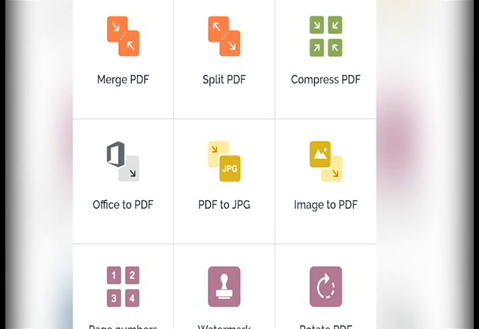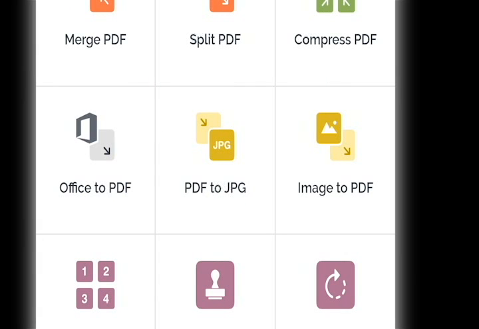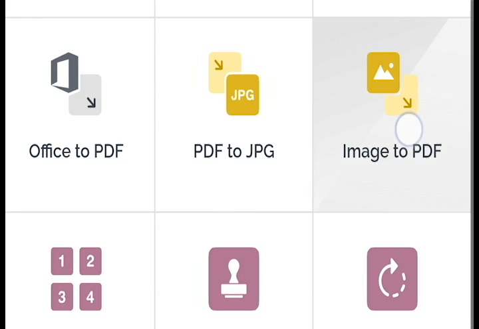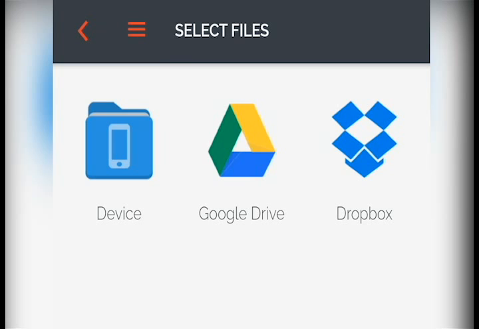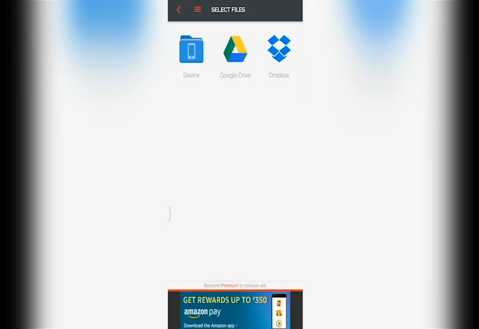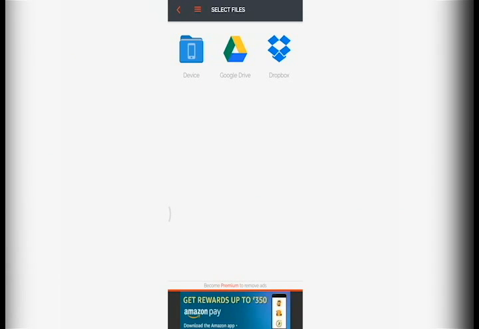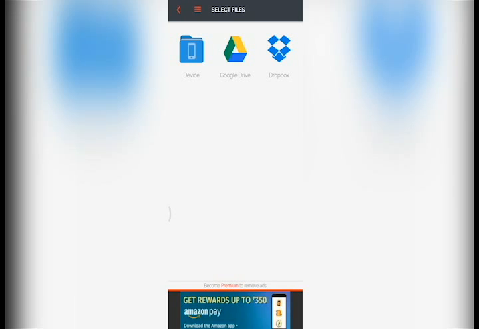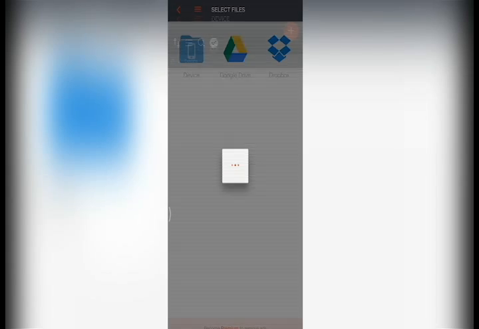And you can see that there are a number of conversion options available on the home screen of this application. You can select the option image to PDF and click on it. From this window, you can select your image file either from the device, or from Google Drive, or by importing it using Dropbox. We have the JPG pictures in our mobile phone only, so use the first option, device.